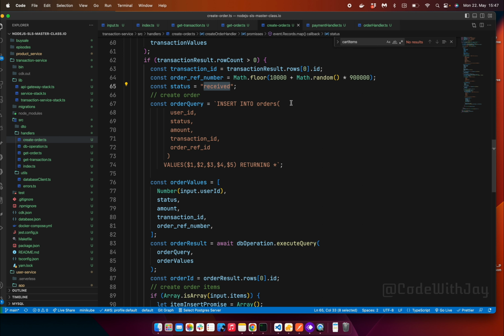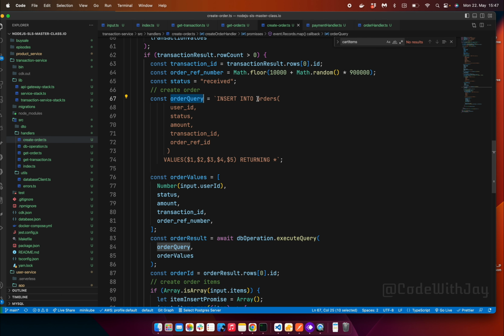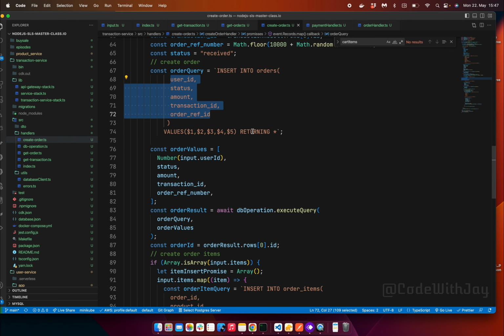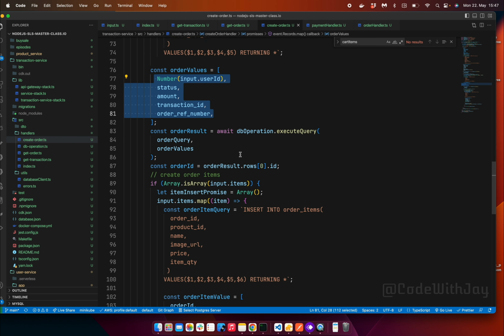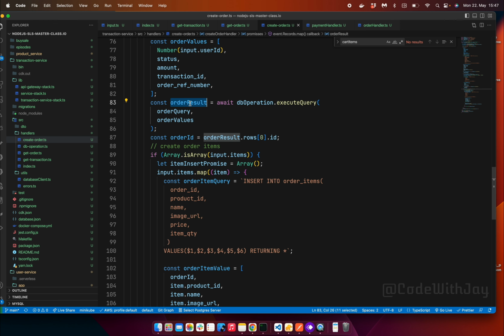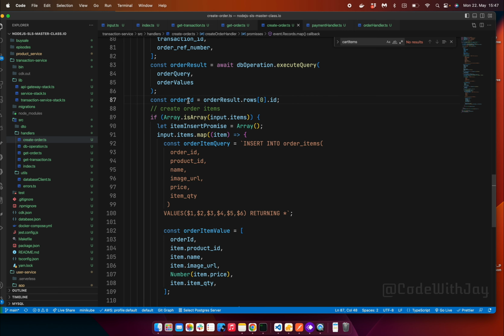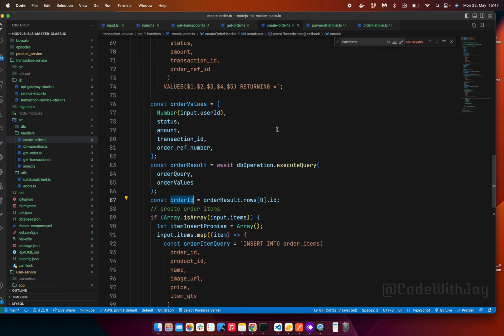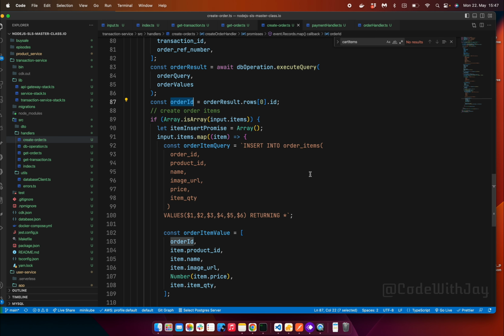As an example, once we have received the order, then we need to proceed to out for delivery, or maybe shipped, or whatever we can put in. So this is the query where we are inserting the orders. Again, we are doing a similar kind of SQL query: order, user ID, status, amount, transaction ID, and order reference ID. These are the values. Once we perform this, the order result will be available here. Then we find the order ID, because the order can have items as well, the order items.